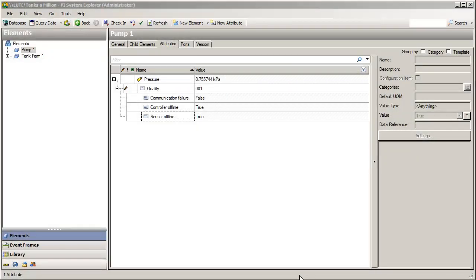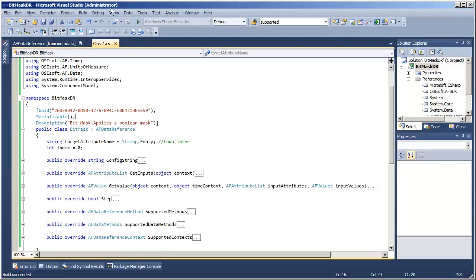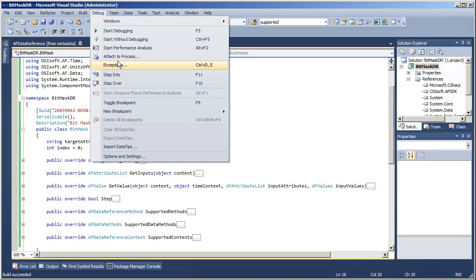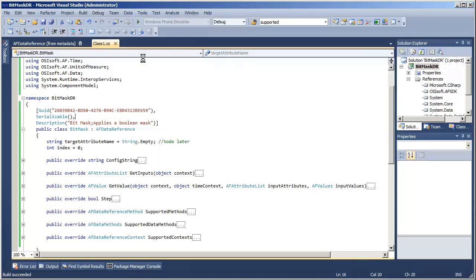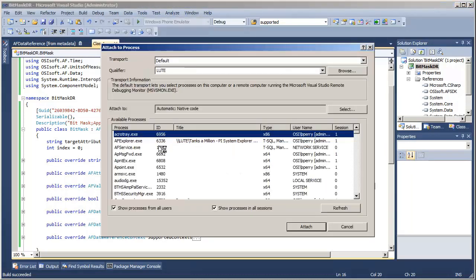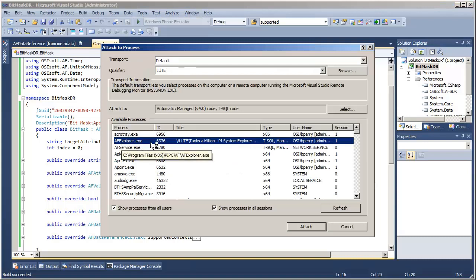Because our data reference isn't behaving exactly as we'd like, looks like our logic is inverted, we're going to debug it. So to do this, we can really latch onto any AF client process, but here, since our AF client process is the PI System Explorer, we're going to go back into our code and use the Visual Studio Attach to Process feature to debug this. So the process that I will attach to is the AF Explorer process.